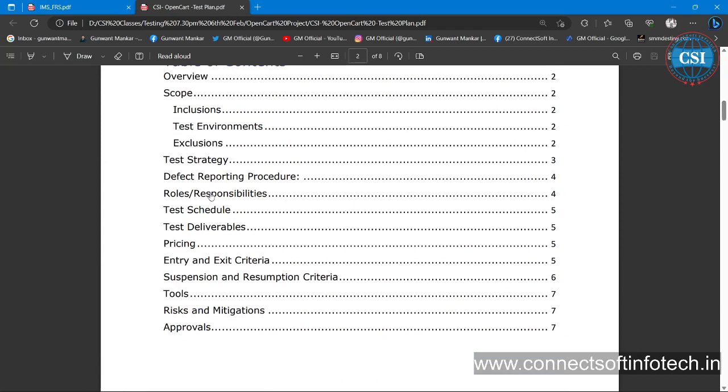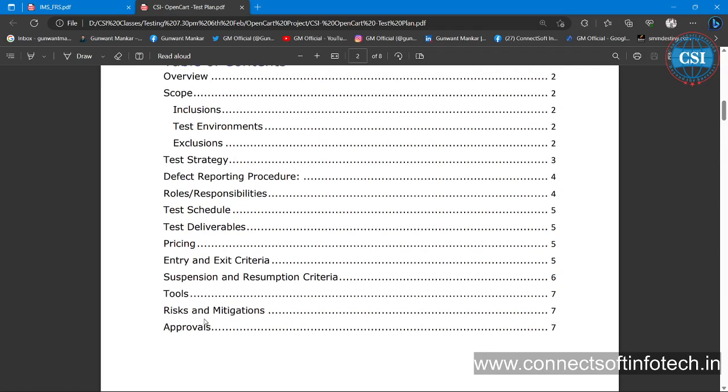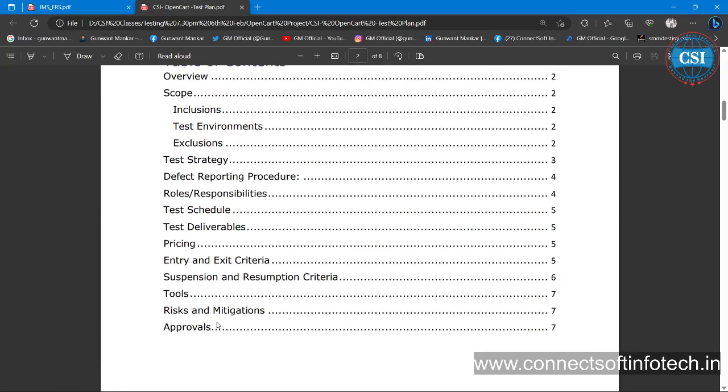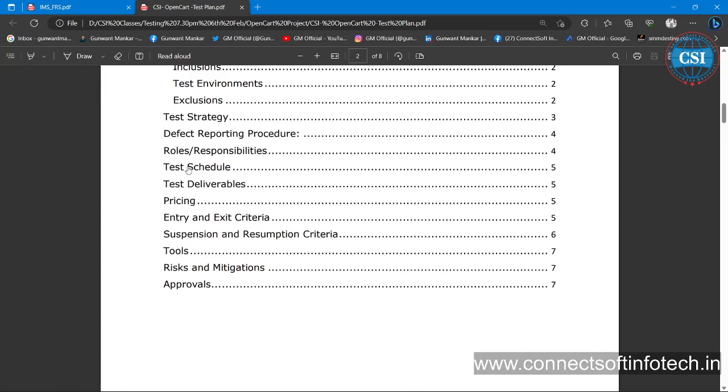Then roles and responsibilities, deliverables, testing strategy, and schedule. Deliverables means documents. Then entry and exit criteria, suspension and resumption, meaning when you have to stop and when you have to resume, risk and mitigation, and approvals. Once all the test cases are executed with a proper report, and there are no bugs, then as per the requirement we present it to our client. Everything is mentioned in the test plan, including the schedule.